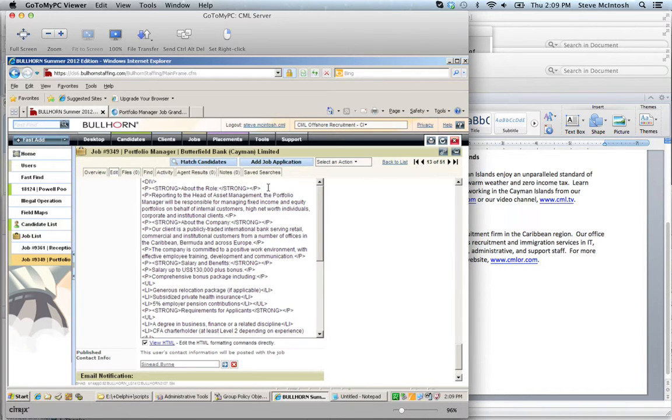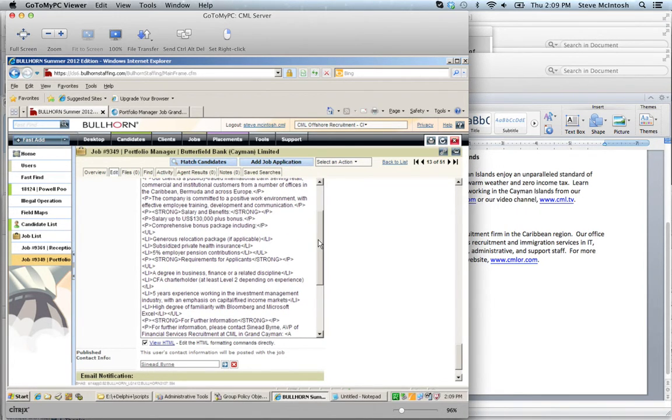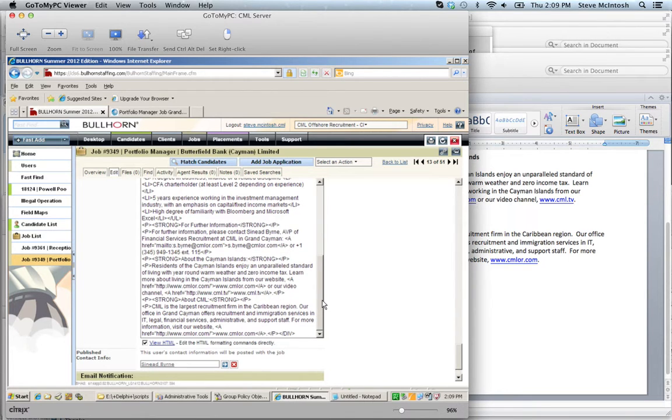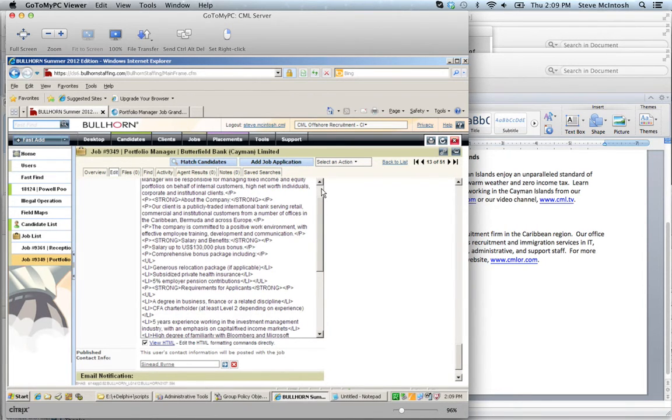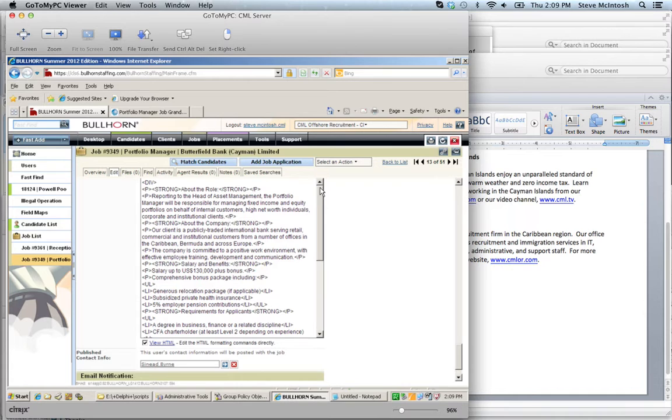So if you don't want a line break for any reason, you need to make sure that the section of text that you're dealing with doesn't use this P code. There's another code that is more suitable for that, and it's BR, which I presume is short for break, as opposed to P, which is for paragraph.